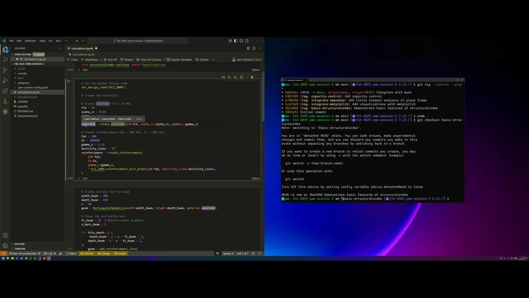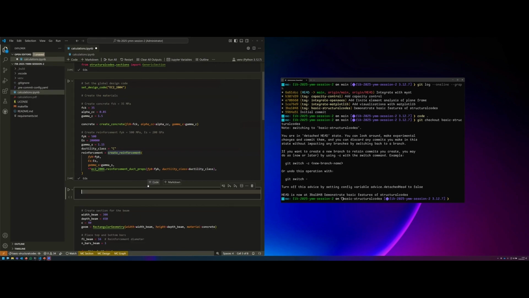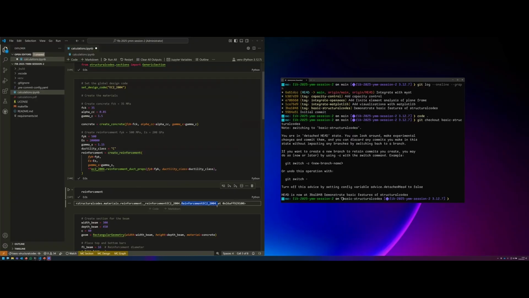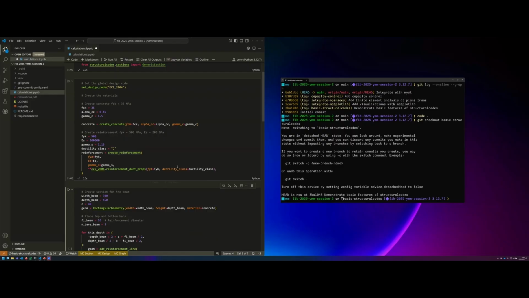So the concrete object here is some material object with these properties. The same we have for the reinforcement. So we have a factory function here for creating a reinforcement object. So it should be no surprise really that reinforcement is now a reinforcement related to Eurocode 2 2004 with a characteristic strength of 500, design yield strength of 434.8, etc. So now we have our material objects.